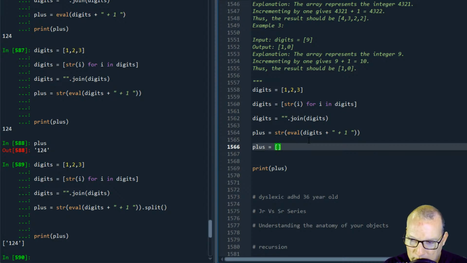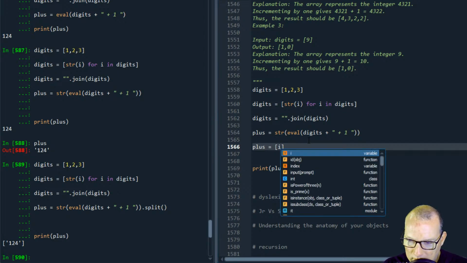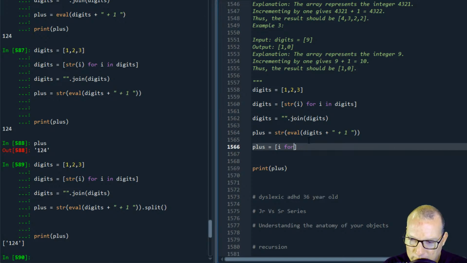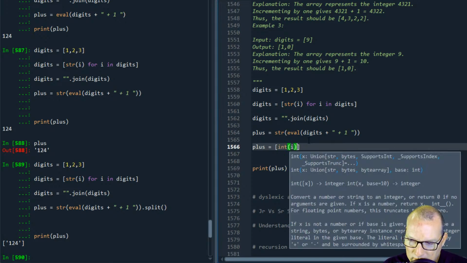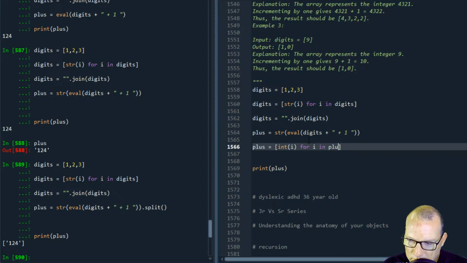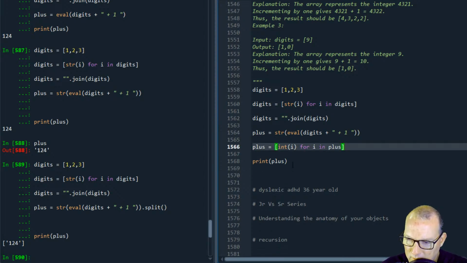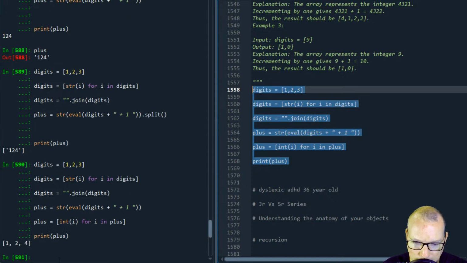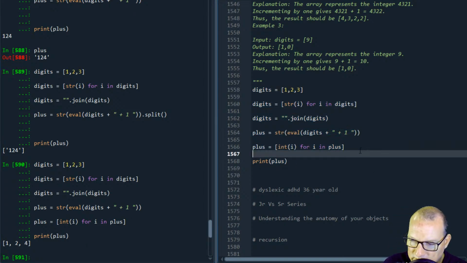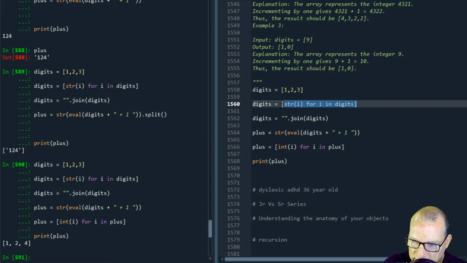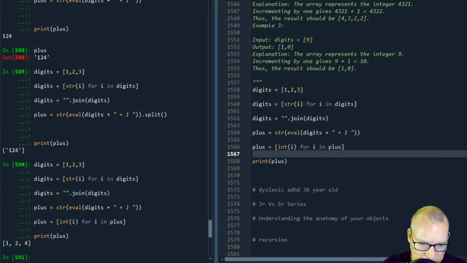So, here we are. int I for I in plus, print plus. We should be done now. There we are. Has everyone seen this before with list comprehension? So I basically did the exact same thing here, turning them into strings, then joining them, then converting them back to a string, then iterating through that string.